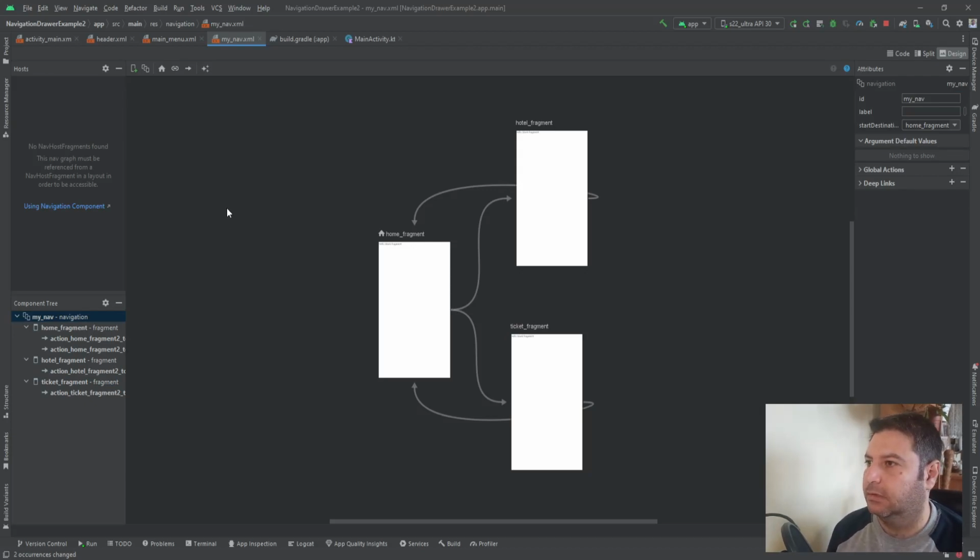Okay, now I'm going to the layout of the fragments and do some changes to have the big label, the text view here in the middle, to write the name of the fragment, and later we will know in which fragment we are.